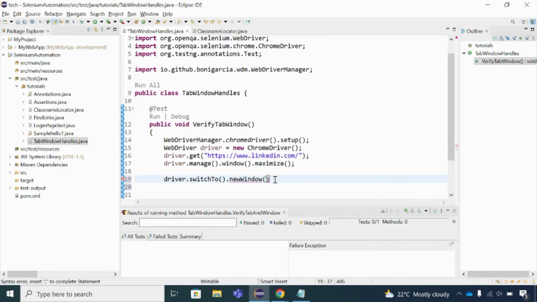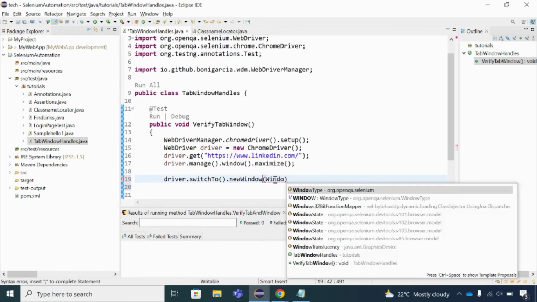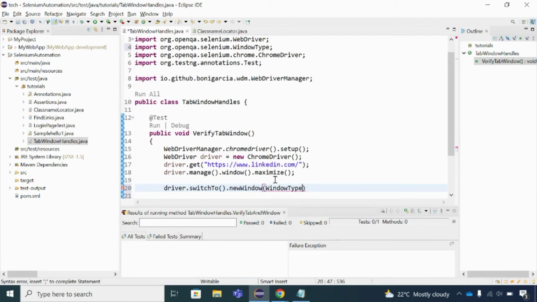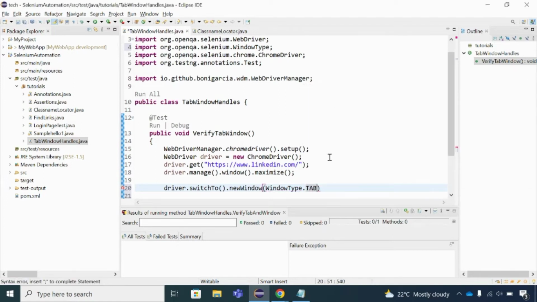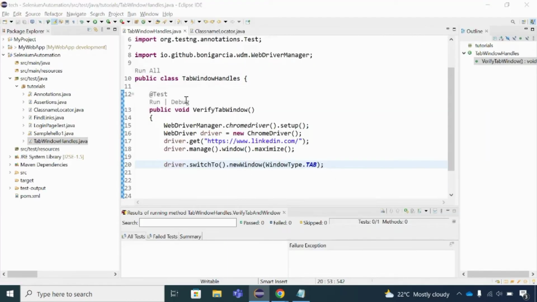Okay, so here we have to use window type. Okay, so this window type will give the enum type. So basically it tells to which kind of window you want to switch the driver. Okay, whether you want to switch it to the tab or window. Okay, so for example, let me just type here dot and you get the option called tab. Okay, it means that basically your driver will switch from this tab to this tab. Okay, that's why the window type enum is dot tab.